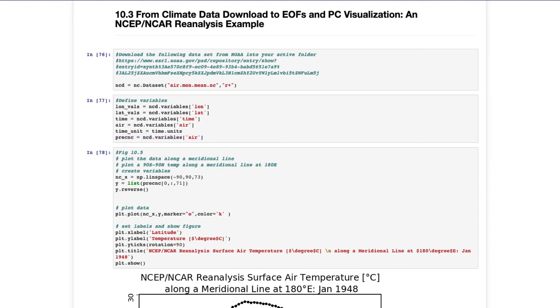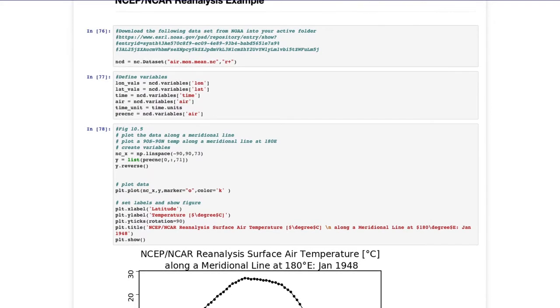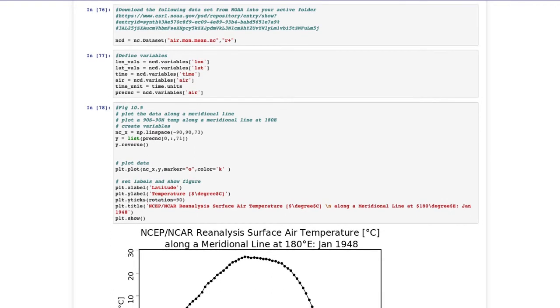in this data set. Moving on to figure 10.5, we're going to plot the data along the meridional line. First, we need to define an X variable, which we are going to call NC_X, which is going to be the linspace between -90 and 90, with 73 points in between.